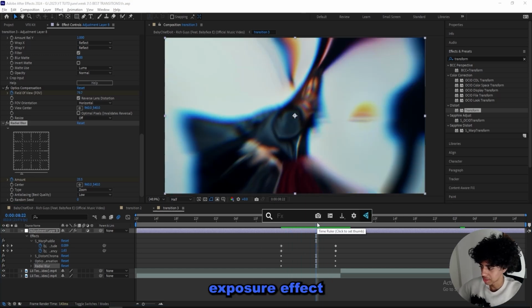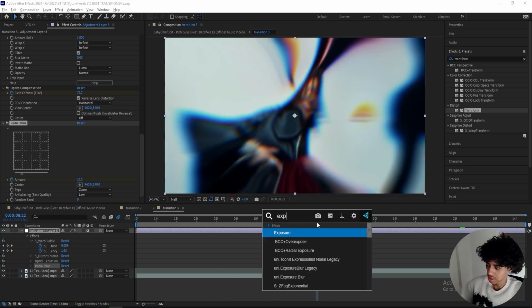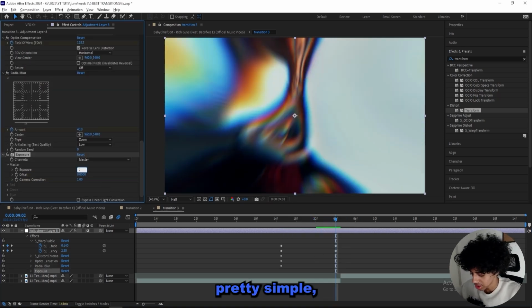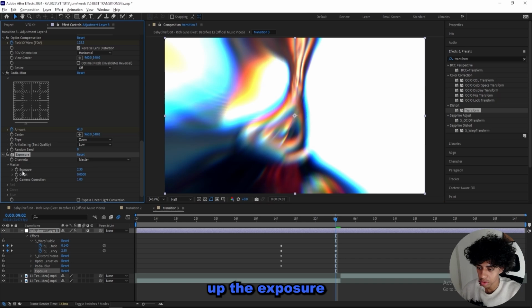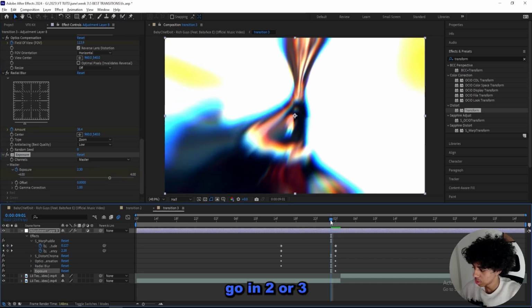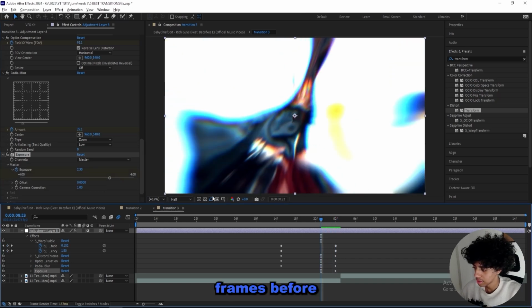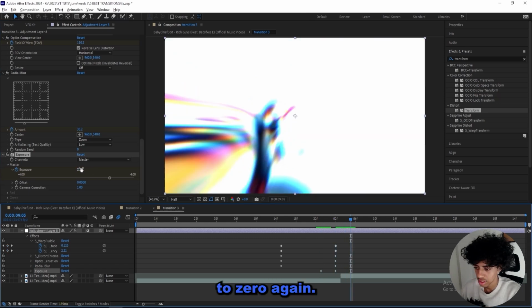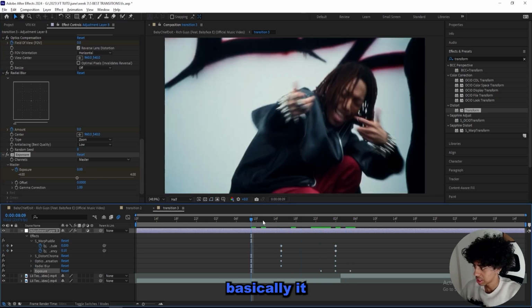Last effect is an exposure effect, just to give us some kind of flash. You could also add on a glow if you feel like it, but I'll keep it pretty simple. So I'll turn up the exposure to 2.3, go in 2-3 frames before, drag it down to 0, go in 2-3 frames after, drag it down to 0 again. And that's basically it for this effect.